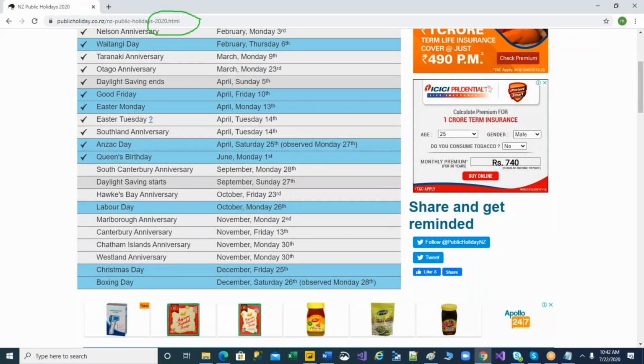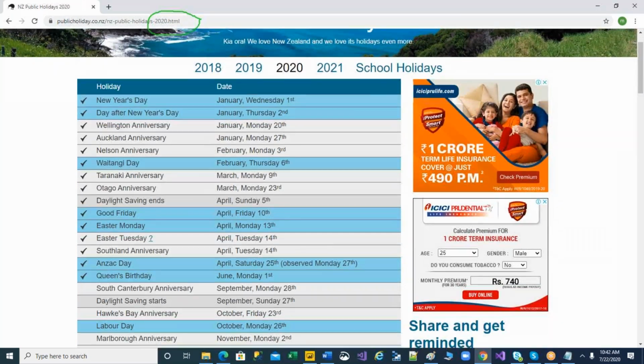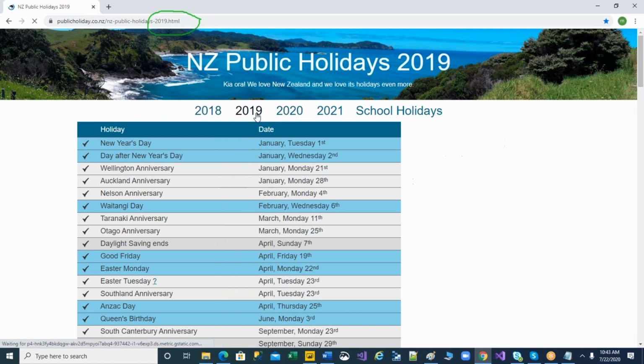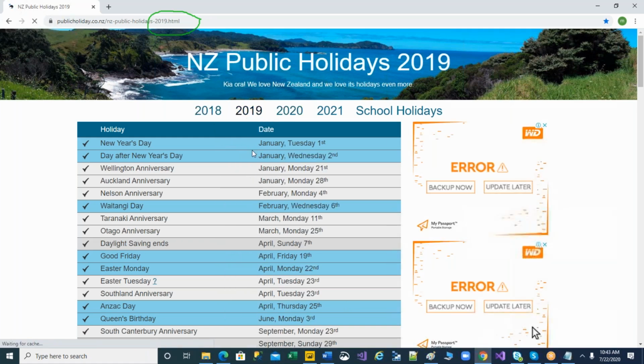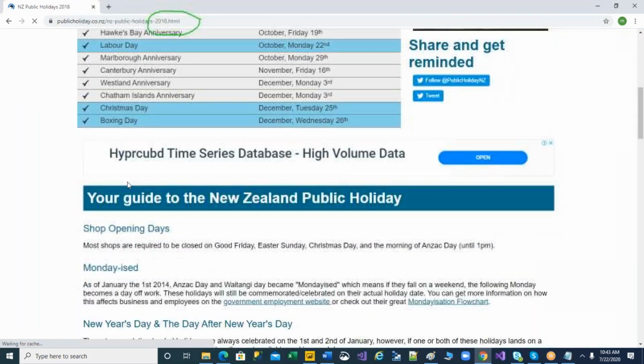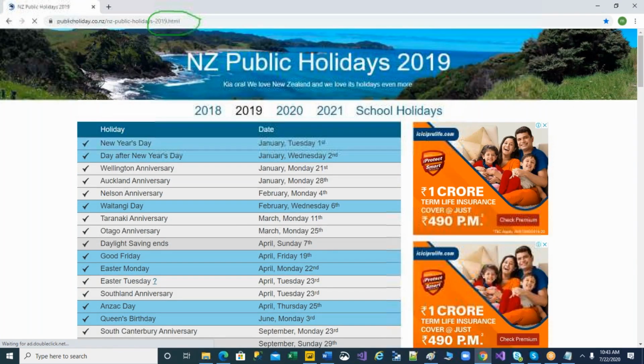And also, how many total number of holidays are there? I think somewhere like 21 days or something like that. Some holidays are there. So if you see for 2018, almost there is a similarity. New Year's Day, day after New Year's Day. So public holiday list is there, for 2018, for 2019.